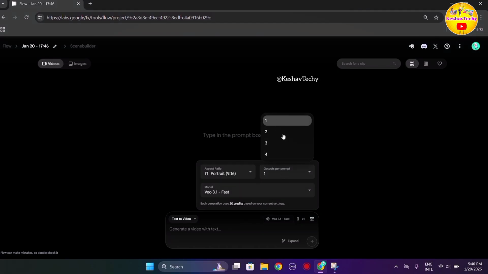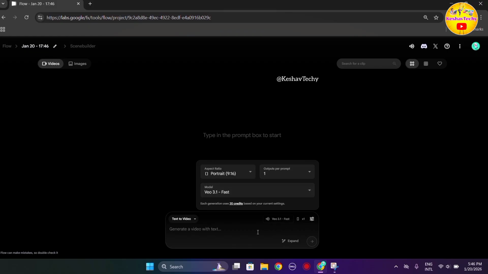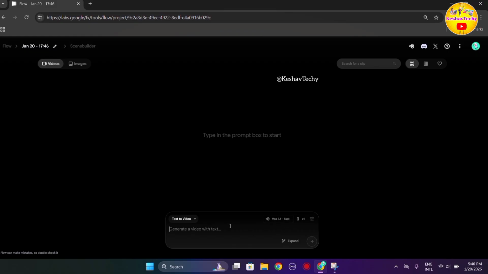From here you can select how many outputs you want to generate. We are using the Veo 3.1 video generation model of Gemini. Now type your prompt for video generation here. What type of video scene do you want to generate? You can simply add a prompt. After typing the prompt, click on this icon or press enter.